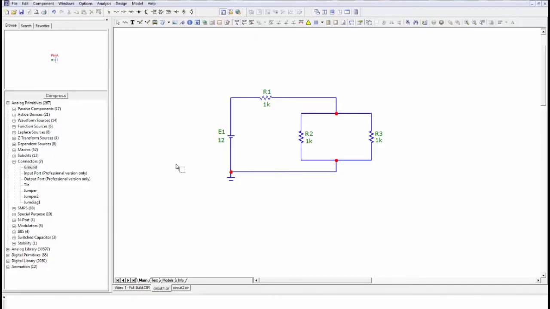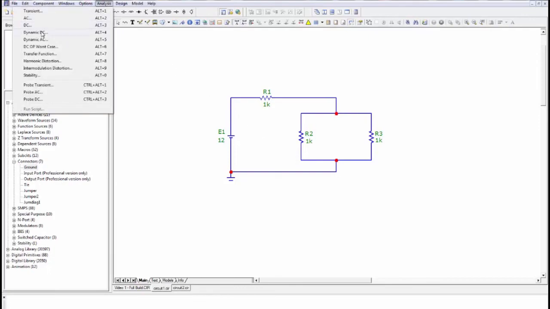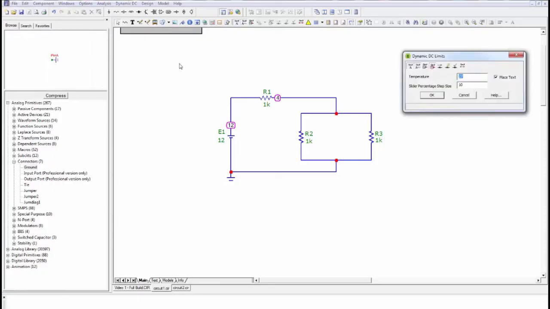Now that we have our circuit built, it's time to simulate it. And I'm looking for voltages, nodes, currents through components, and powers dissipated by each of the components, including the battery, by the way. Okay, how do we do that? So we're going to move over to Analysis, move down to Dynamic DC, and we have a little pop-up box here for temperature, which you can change. It isn't going to make any difference in this one because these are ideal components.